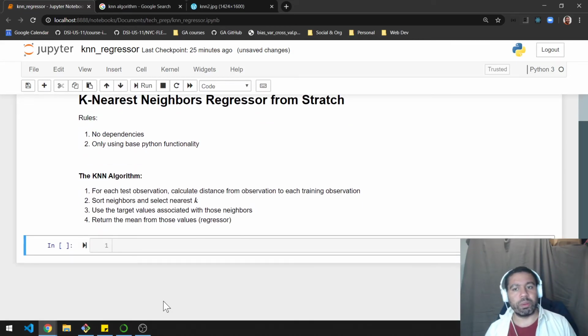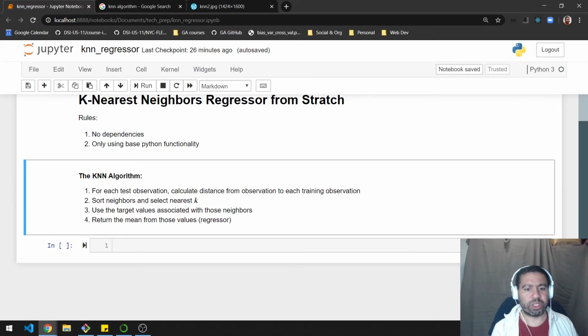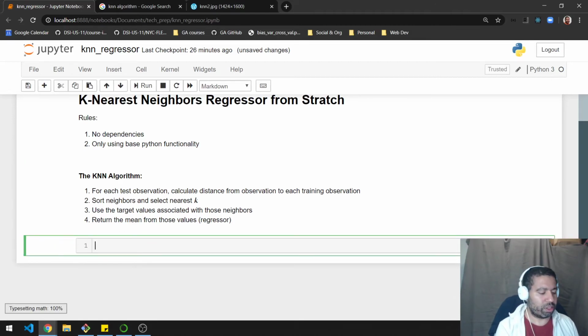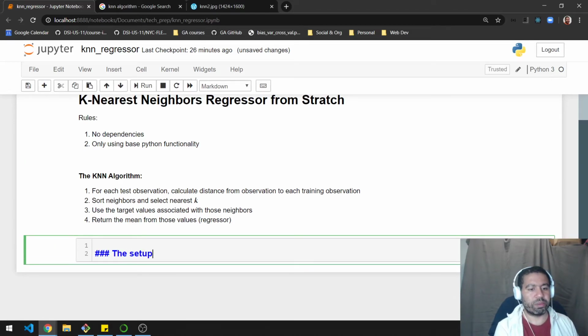Okay, so the way we're going to set this up is to instantiate everything as a model, sort of like how sklearn does things. But again, we're not doing this with any dependencies, so we're going to have to keep our fingers away from any kind of package. So being mindful of that, there are a few things we need to set up first. So let's talk about the setup.